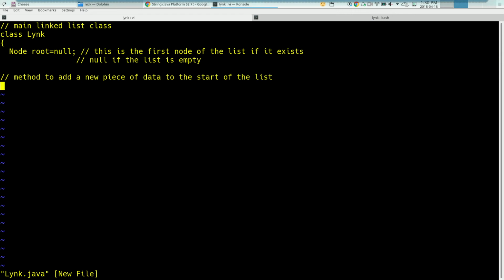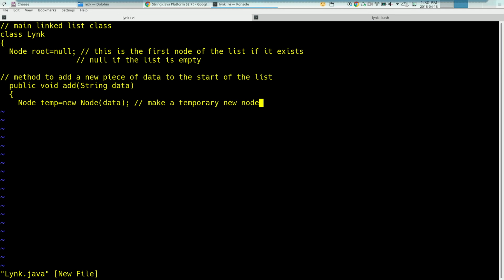So let's make a method to add a new piece of data to the start of the list. So we'll call that add. Public. Because you're going to call that inside of your main function. Or your main class. Exactly. So make a new node to go in the start of the list.